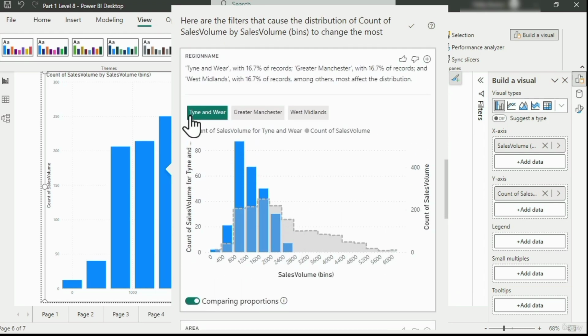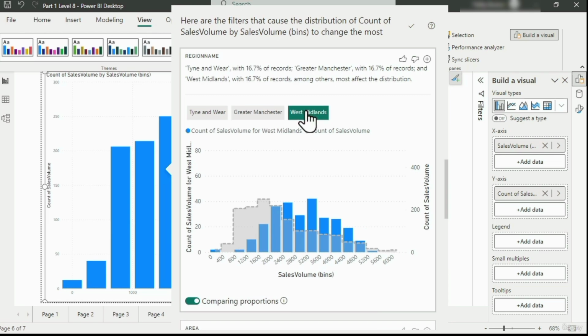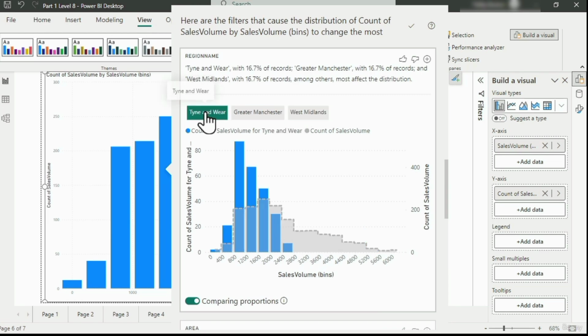Now look at Tyne & Wear, the bars. Quite a different distribution, so we've got quite a lot right at the beginning. It is very front loaded, and we've not much of a tail over here. Compare this with Greater Manchester, where we got more of a tail and very little at the beginning, and similarly for West Midlands.